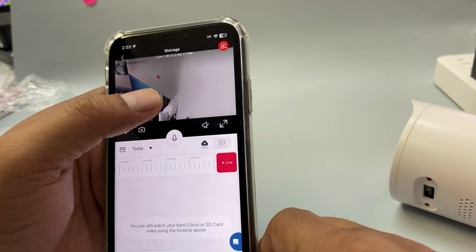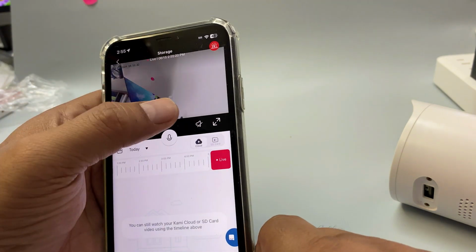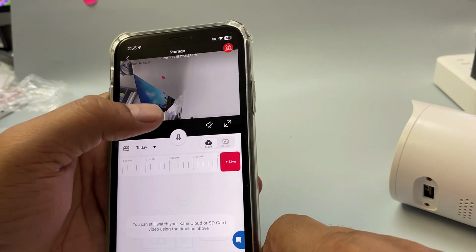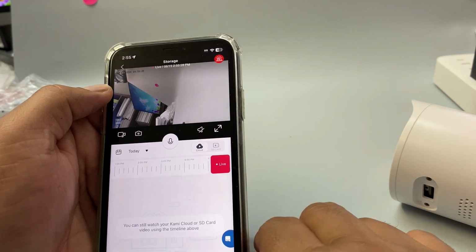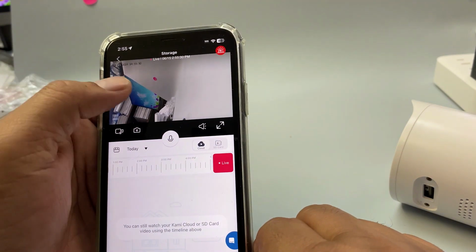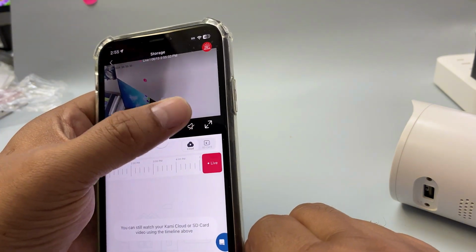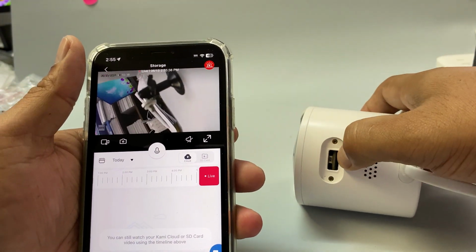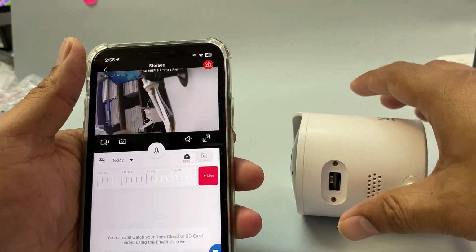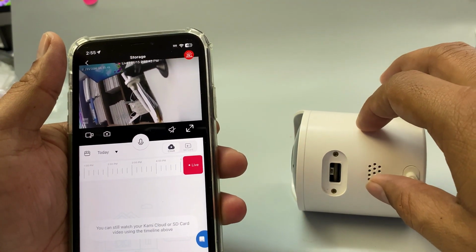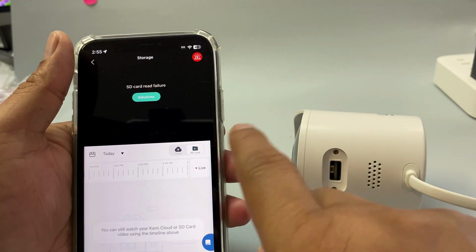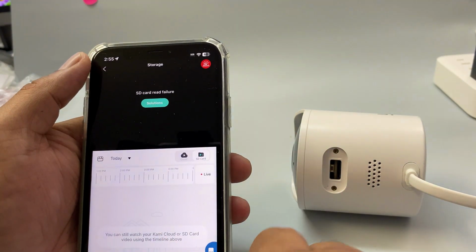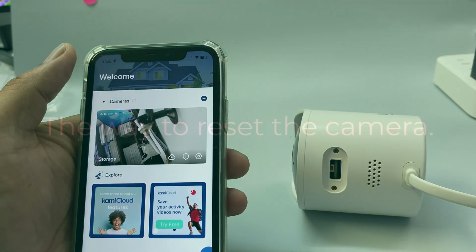If you want to talk to someone who is in front of the camera, press and hold this one, then you can talk. If you want to hear the sound in front of the camera, press this one, then you can hear the sound. And there's an SD card slot here. If you insert the SD card, the video will be saved, and if you click here, you can watch the video. Now there is no SD card, that's why it's not showing. So that's it.